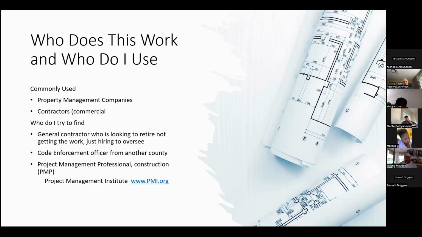So who do I try to find to oversee, to be my, for lack of a better term, general contractor or project manager? I'm going to be looking for a general contractor who is getting ready to retire, or is already retired, and is just looking for a little bit of extra work. They're not running a crew, and I'm hiring them to be the project manager and to bring my project in on time, on budget, and in quality. They're going to oversee. There may be another contracting company hired to do the work, but this general contractor is going to oversee that work. That's going to be the person on the ground. Since I have a lot of properties quite a bit distant from me, I need somebody who can be there routinely to make sure the work is getting done.